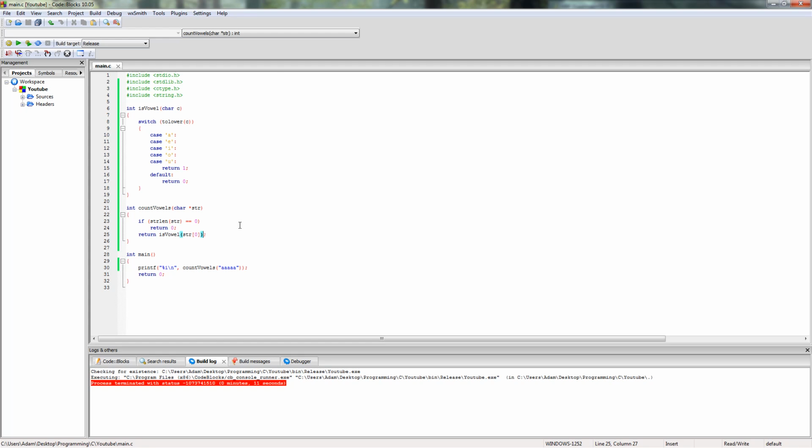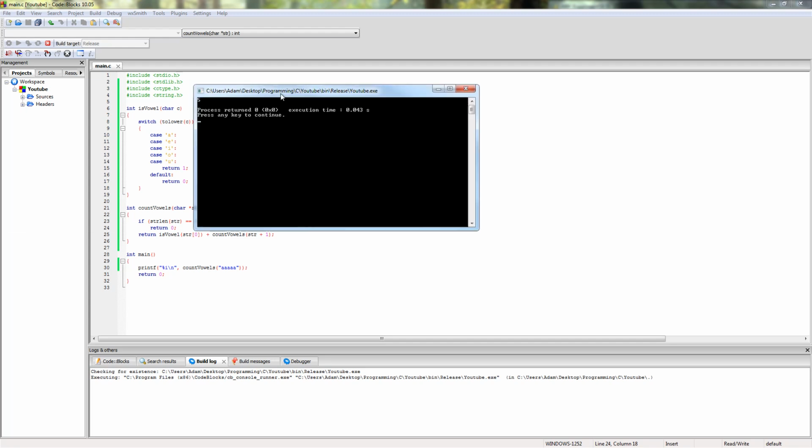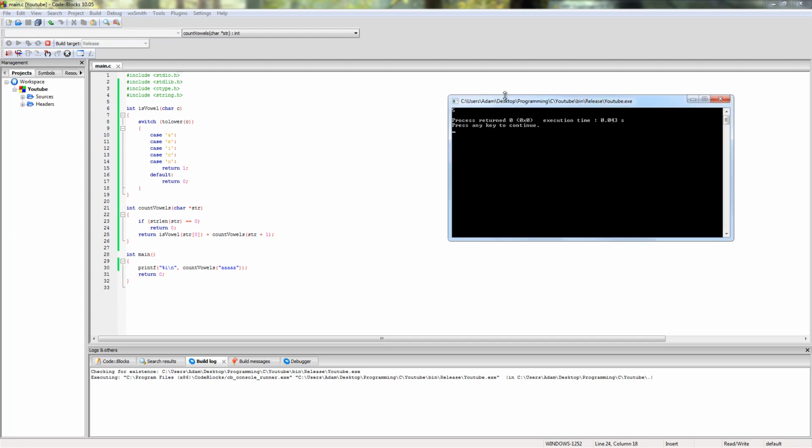And believe it or not, it's this simple. We can just say count vowels on all of the characters following the character that we already checked. So we're just going to go ahead and count the number of vowels in the remainder of the string. If we run this, it will actually work. That is the solution to the problem. But don't worry, we'll go over it a little bit more in detail later.